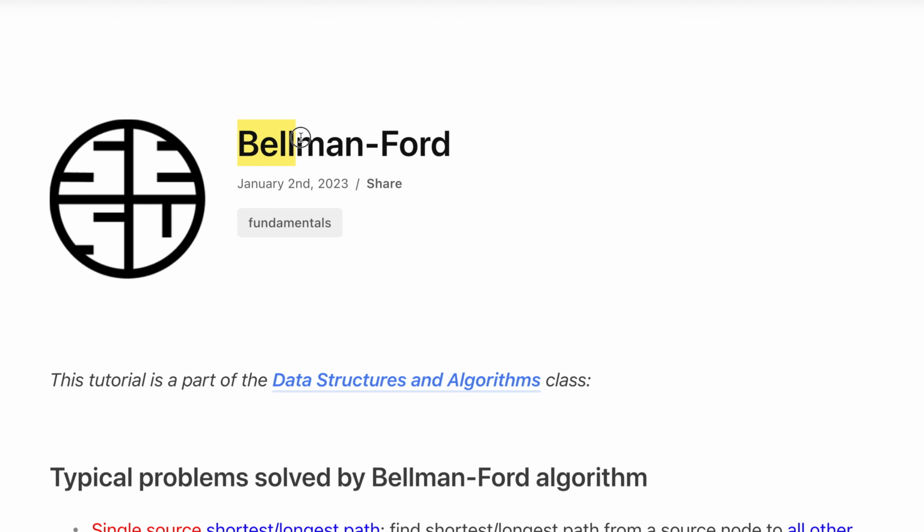This is a mathematically proven algorithm to find the longest path and shortest path from one node to all other nodes in a graph. Bellman-Ford is very simple, but it plays a very important part in the process of thinking and designing an algorithm to solve an information problem. This tutorial is a part of the Data Structures and Algorithms class.